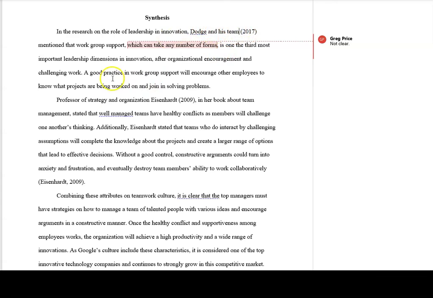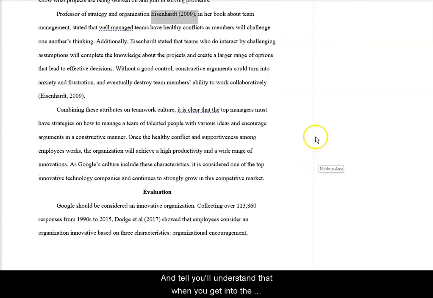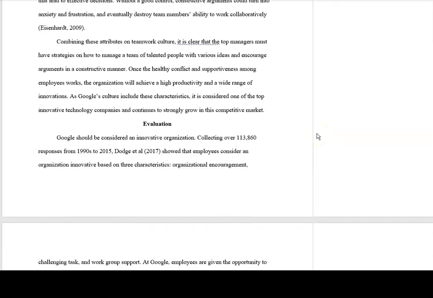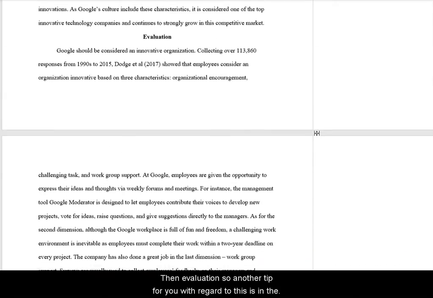And then there was a second journal article that the student brought into this. The student brought in a second article because that's what synthesis is. It's bringing in multiple ideas to carry on your own thinking. And you'll understand that when you get into the module and read about synthesis. And then evaluation.